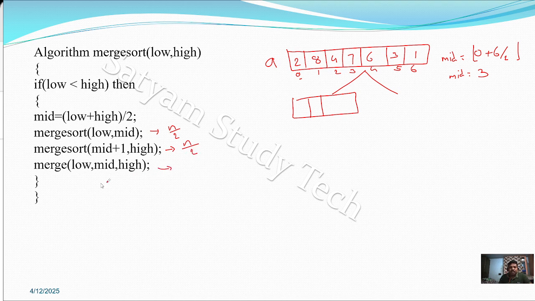Then Merge(low, mid, high): you can merge these two subarrays. So n comparisons are needed. That's why you can write the time complexity of merge sort as T of n equals 2T of n by 2, for the two subarrays of size n by 2, plus n comparisons needed for merging.